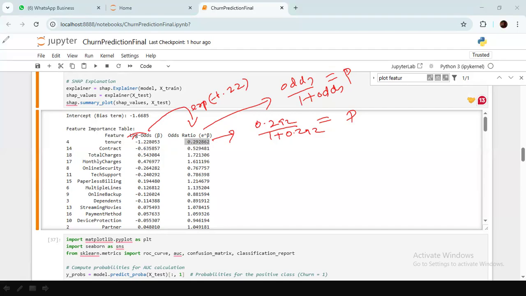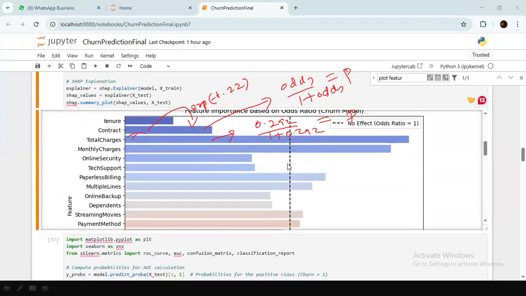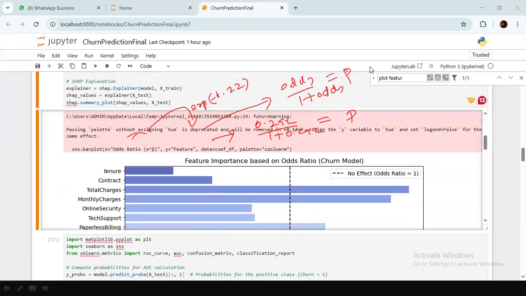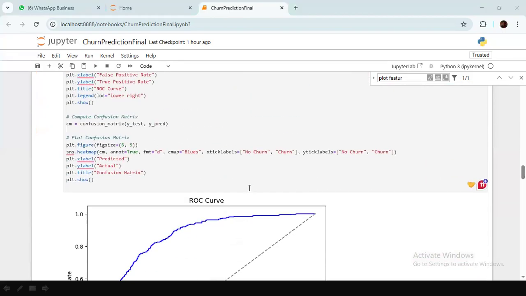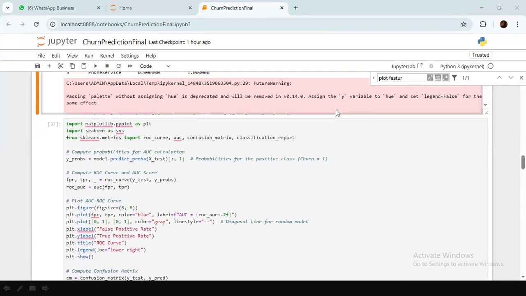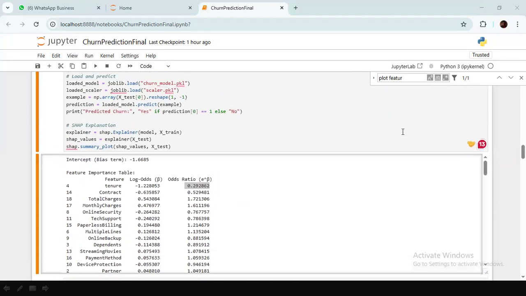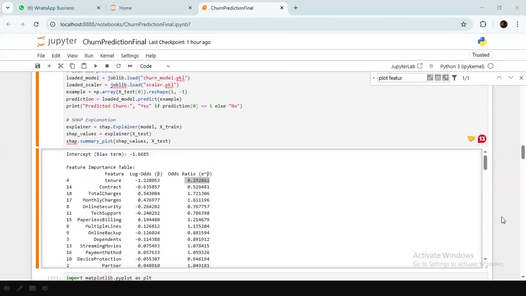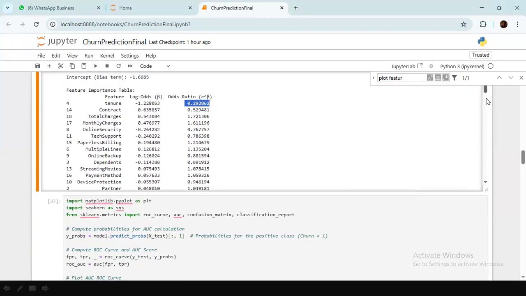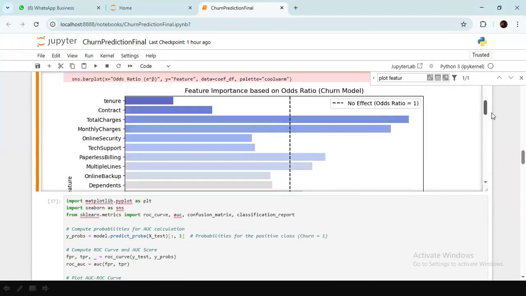One second, I'll just clear this. Instead of going by that text kind of data, you can just plot it in a chart also. SHAP is helpful in terms of plotting the chart here. You need to use some SNS bar plot from that feature importance, and you can plot it here.